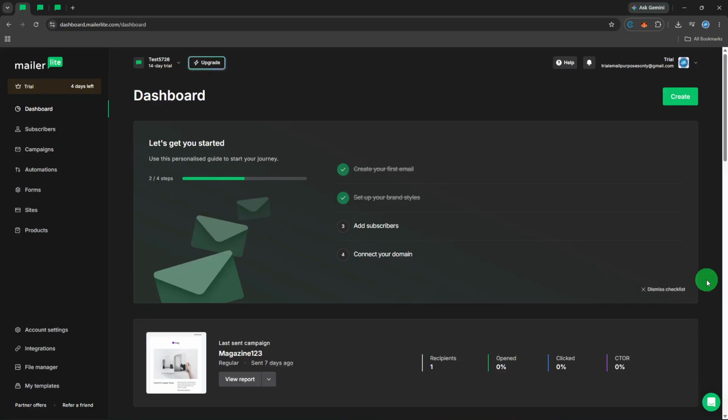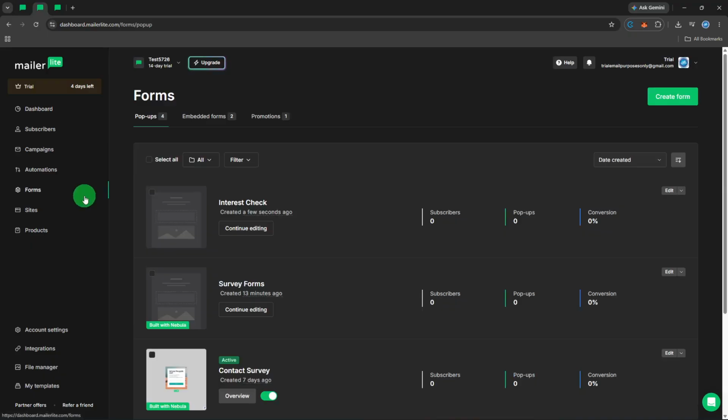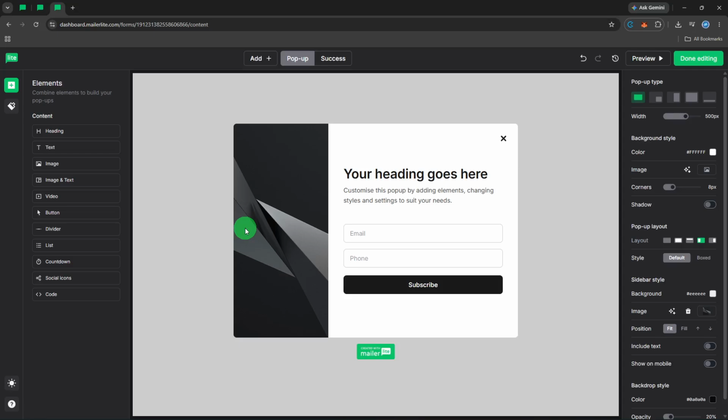To get started, open MailerLite and sign into your account. Once you're on the dashboard, look to the left sidebar and click on Forms. This brings up every form you've created, whether that's a pop-up, an embedded form, or a landing page sign-up. Find the form you want to work with and click Edit next to it. Give the editor a moment to load. It can sometimes take a few seconds to pull everything in.